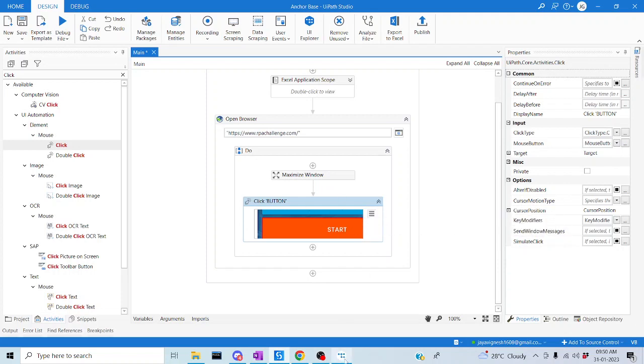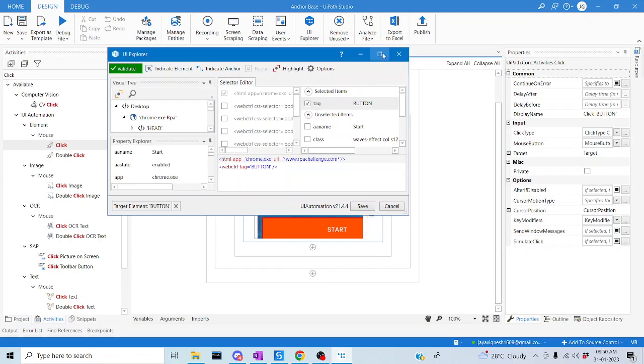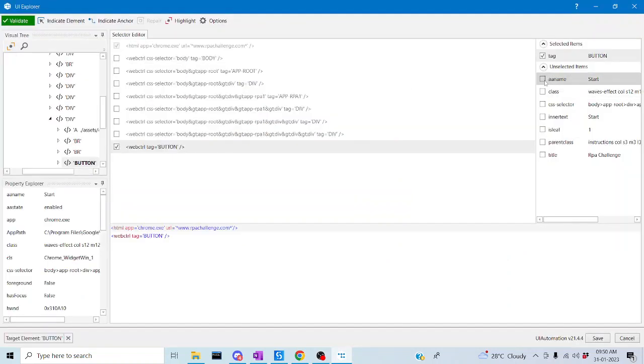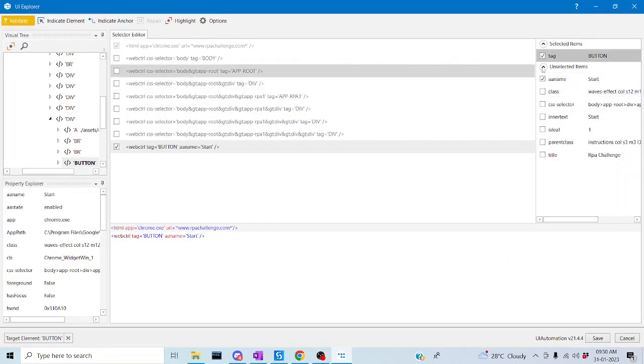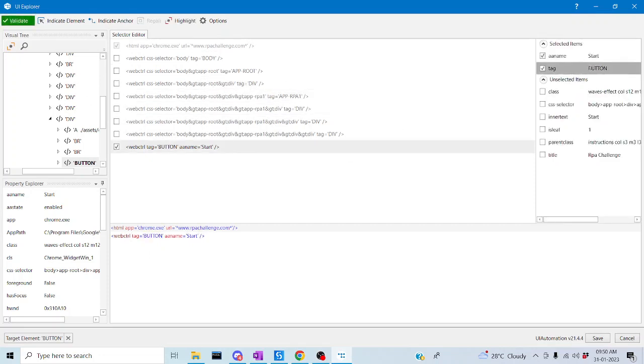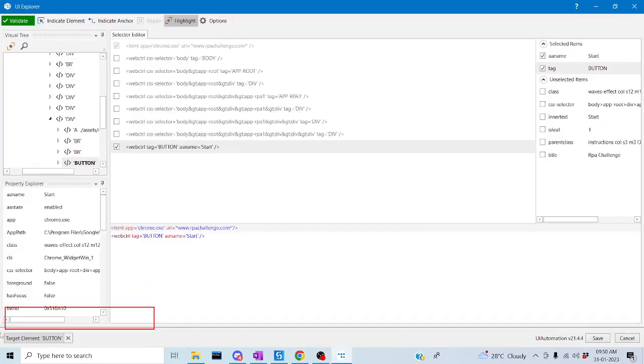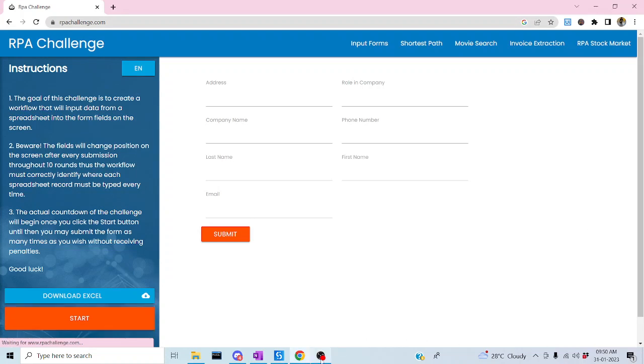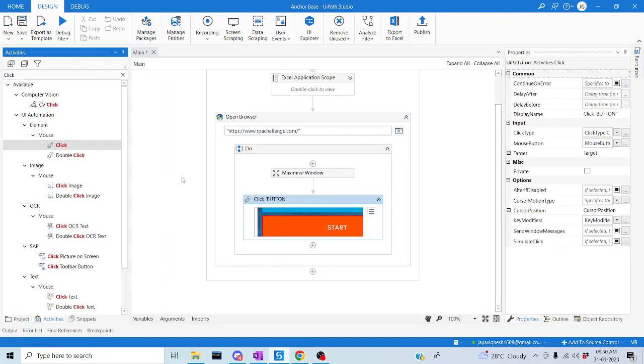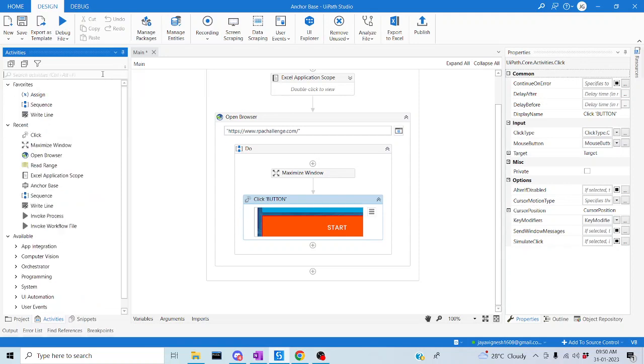So my UI Explorer got open. Let me maximize this. You can add a name, which makes your selector more reliable, yeah. And then, perfect. Let me try to highlight. You're able to highlight this particular button, which is Start. Click on save, perfect. And the next thing, what are you going to do? We are going to use a For Each to iterate, perfect.